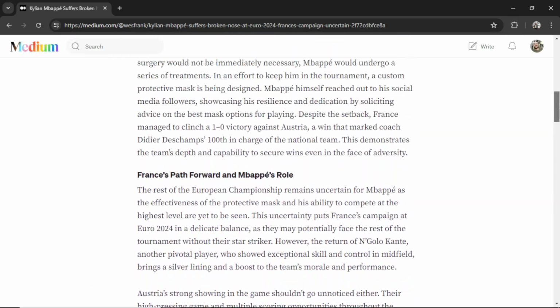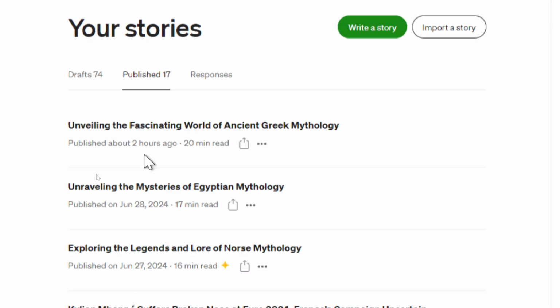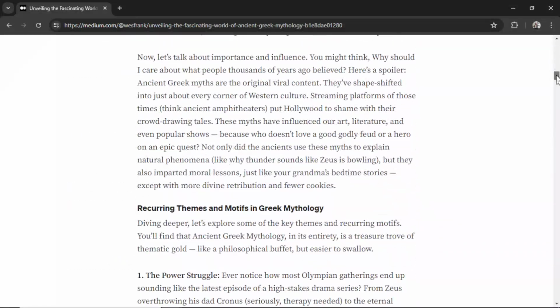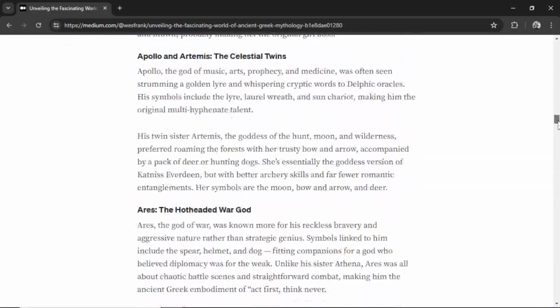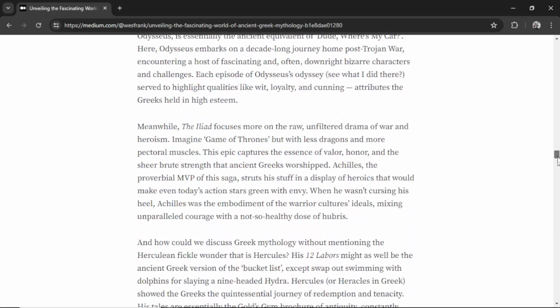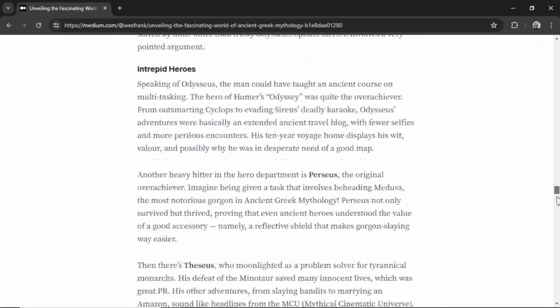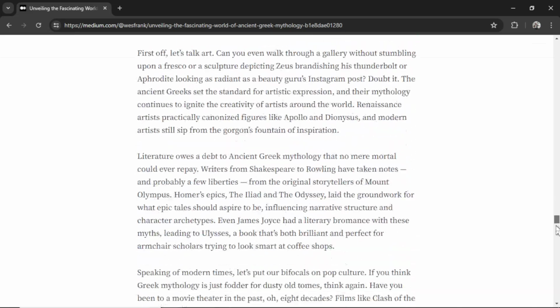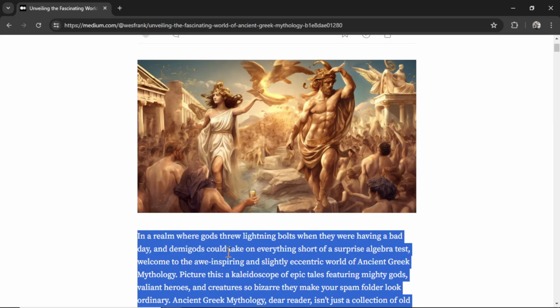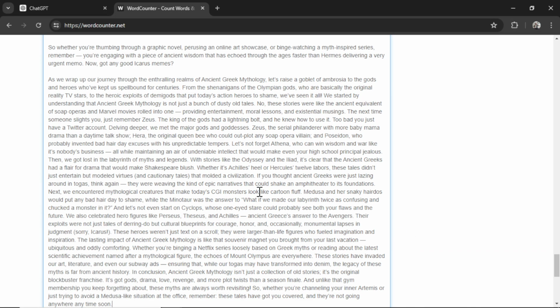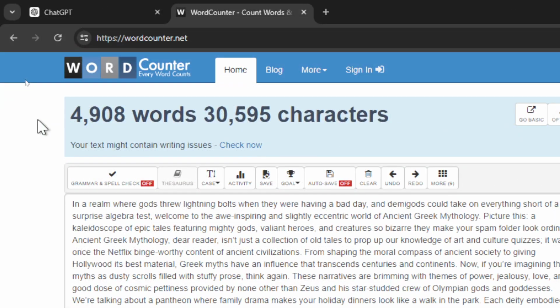So very short, but now we're getting articles that Medium is considering 20-minute reads, full introductions, multiple sections throughout the article, covering different points, diving deeper into the data. And this one's really long. Look how long it keeps going for. I'm going to copy all of this text, paste it into the word counter again, and this article gave us 4,900 words.